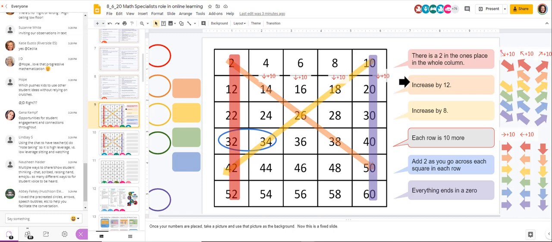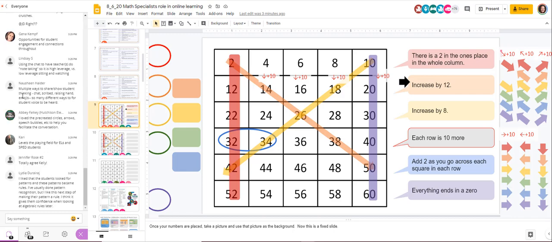Let's see. Nasheen, you mentioned multiple ways to share. How did you experience that, and why might that be important to note as a math coach? I just think it appeals to all the different kinds of learners. So if I'm maybe a little reluctant to share out loud, I have that opportunity of the chat. I have it through emoji, and it just is scaffolded to the kind of learner that I might be.